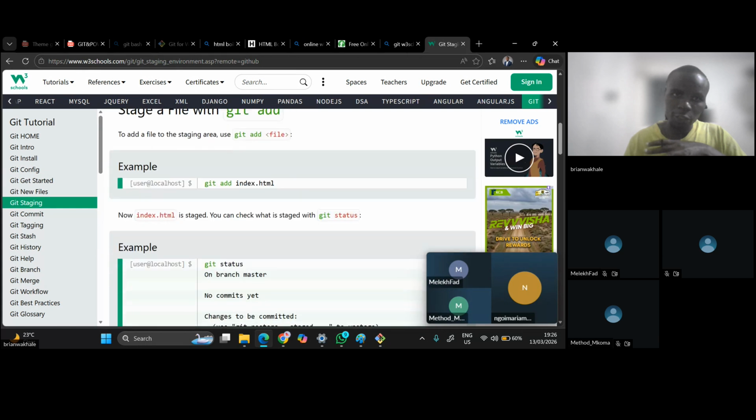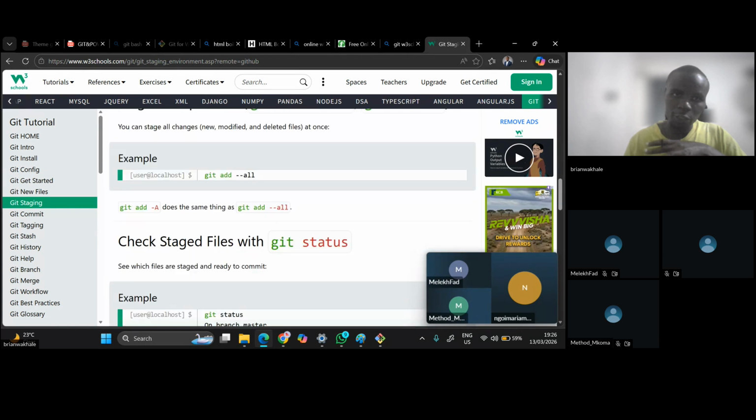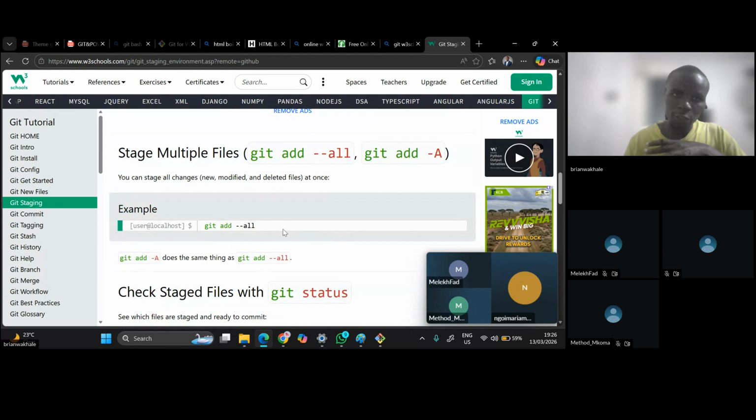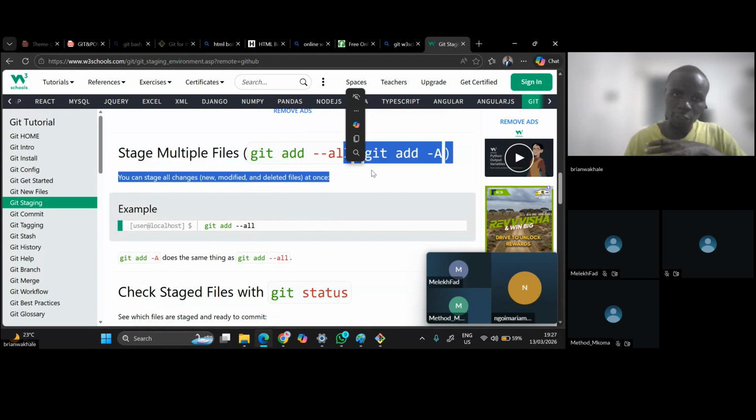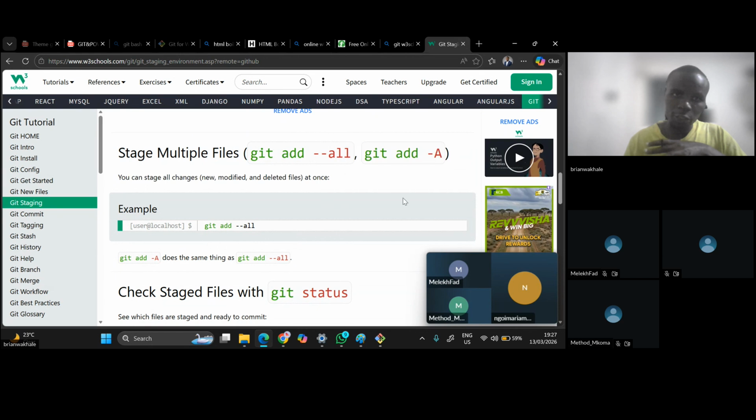You can stage a file with git add and the file name. That's one. You can stage multiple files with git add --all or -A. Or you can even just use git add . (space, period).